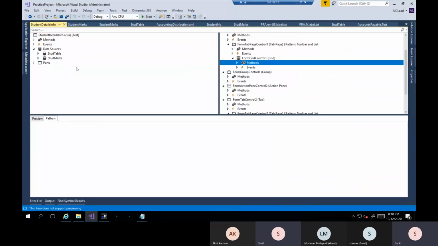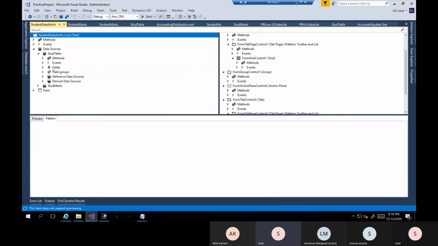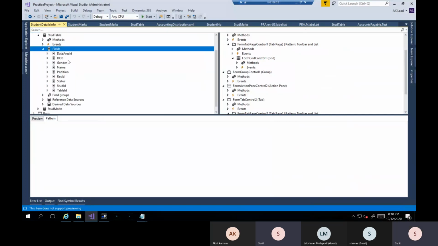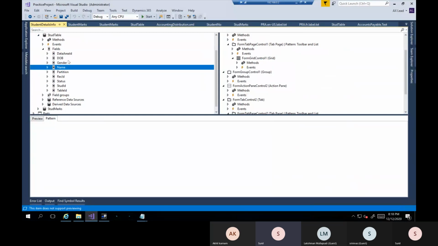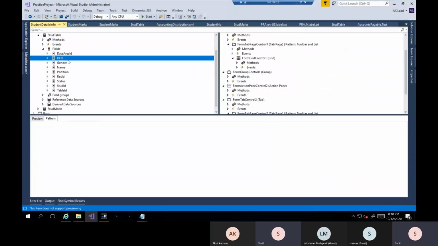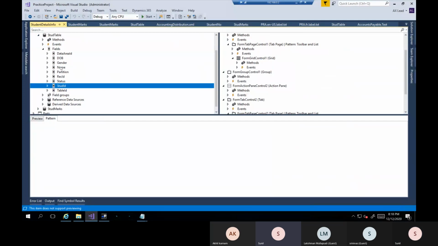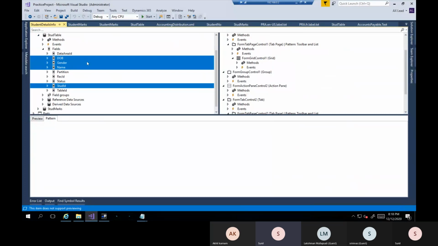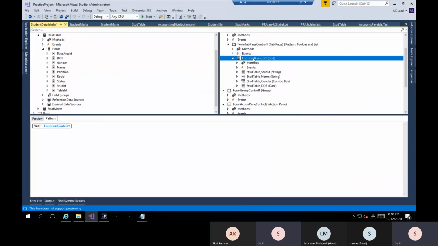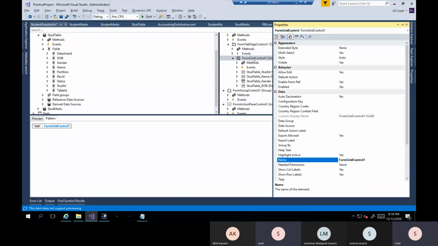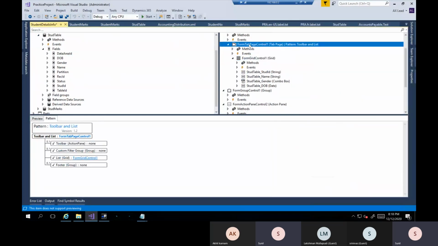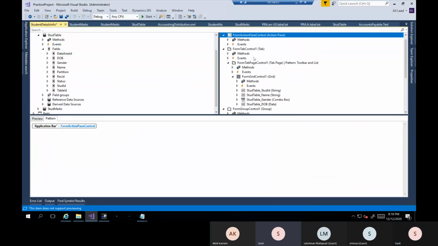Once this is done, you can add the fields into your data source. So I'm selecting the student table and adding into the header tab: student ID, name, gender, date of birth. I'm adding them into one of the grids. If you want to change the grid names also, you can do it. All the header things, you can keep it like student table grid, student table tab, or student table tab page.